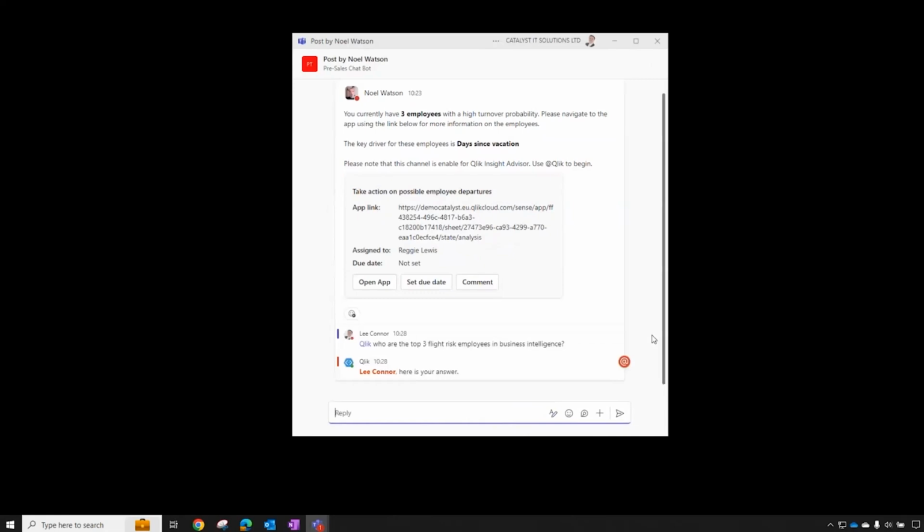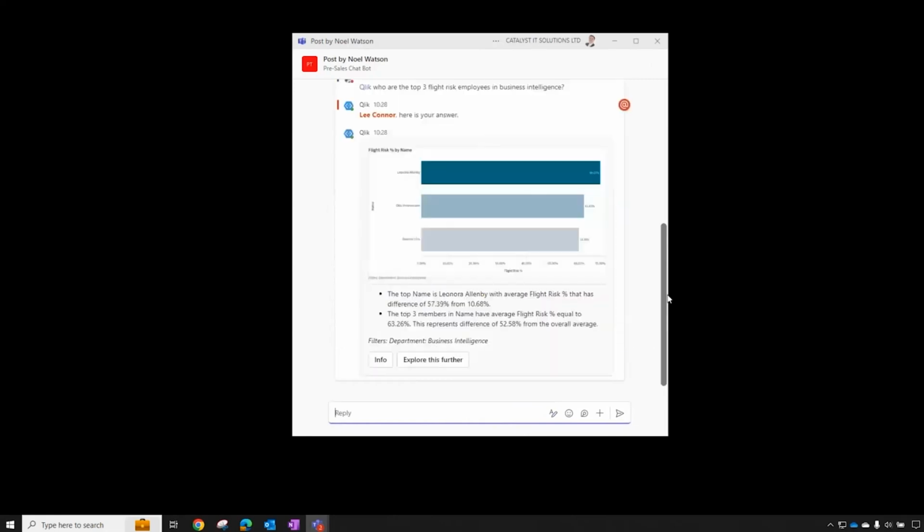Now, the guys have been doing the vocabs on this. So basically, you set Qlik up to understand what we mean by business intelligence, what we mean by flight risk, because obviously the back end in Qlik is all different measures and dimensions. So I can set that to my native language, or my business language in essence. So that's great. It's actually even generated me a chart. It's shown me my 3 individuals.